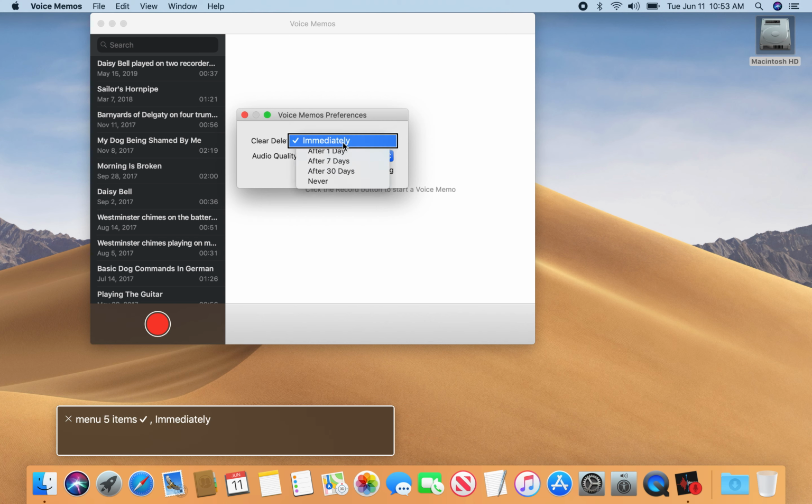We have five items: immediately, after 1 day, after 7 days, after 30 days, and never, which means you would have to manually clear them out. I currently have that set to immediately. I'm going to hit escape to close this.